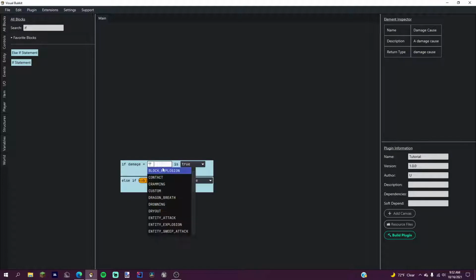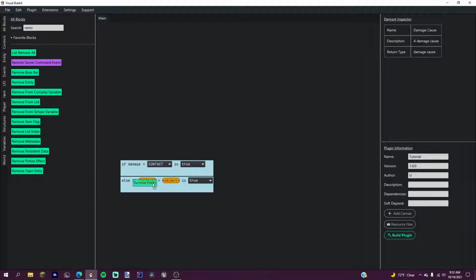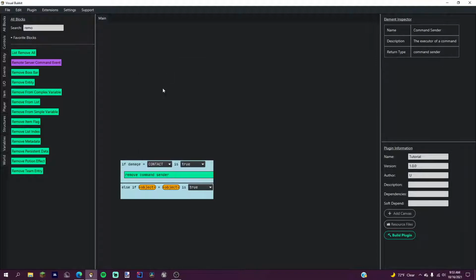If damage cause were to be contact is true, we could send them to the ghost realm. We could remove the entity. This doesn't kill the entity unless it's a mob. It removes the player, and don't ever do that. It glitches the game out. Never do that. We could remove the command sender, even though, of course, we're not writing anything.